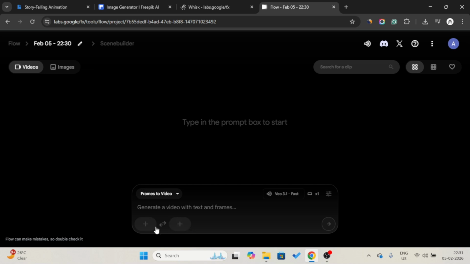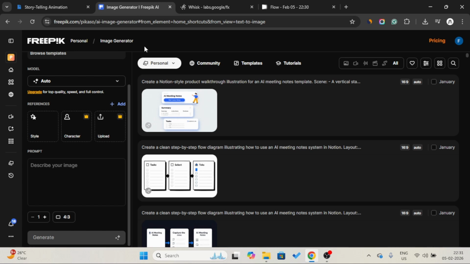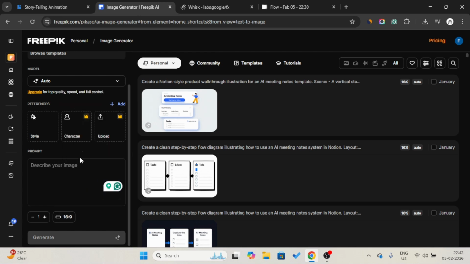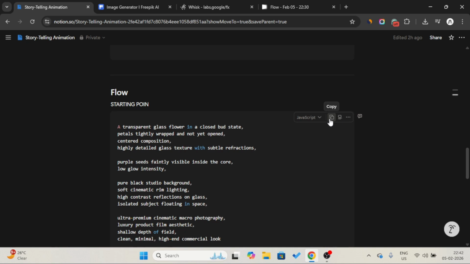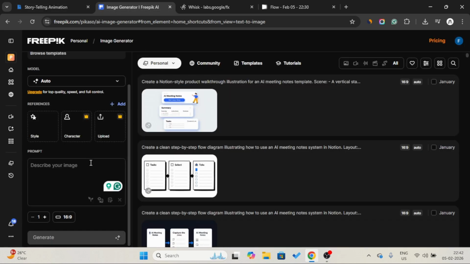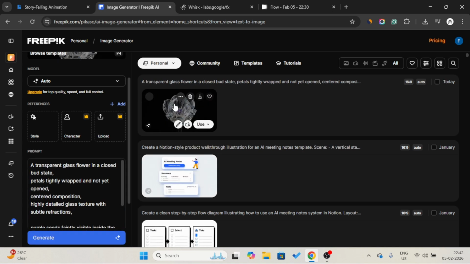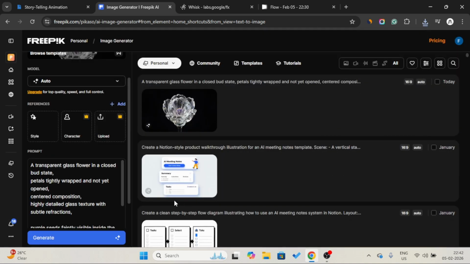To create the start frame and the end frame, you can either use Whisk or the free option of Freepik. Come over here and make sure it's selected as widescreen. Okay, select that, and now let's paste the first frame prompt. Come over here, there is the starting point, copy this prompt and paste it right over here and then go create one. It's already completed. This is the first frame, the opening of the flower. So I'm just going to download it.